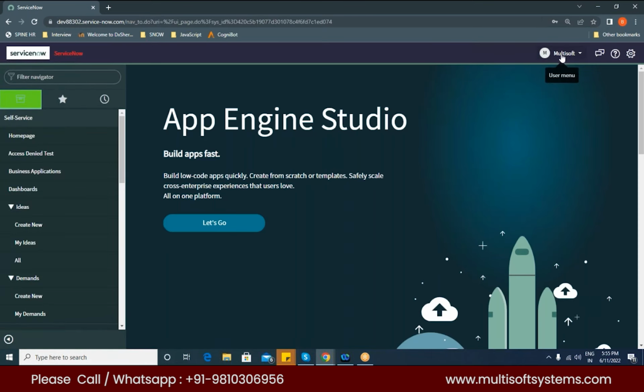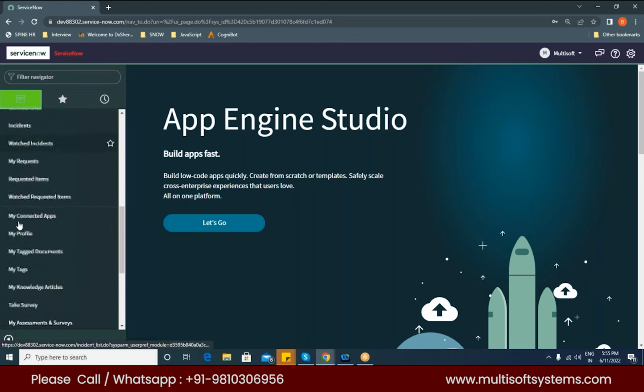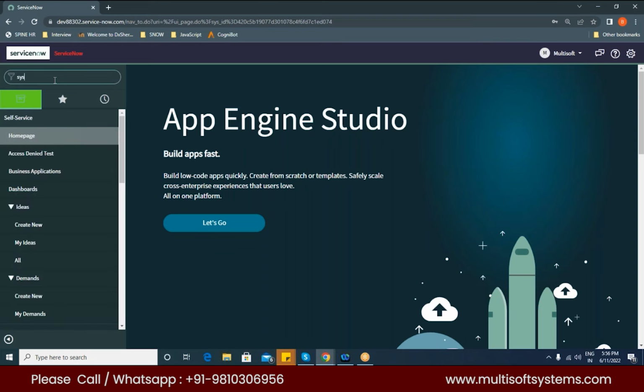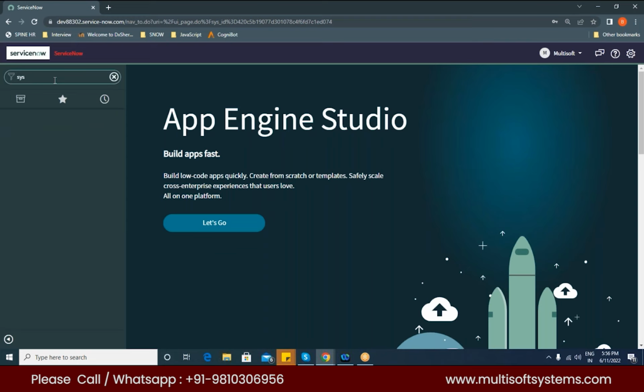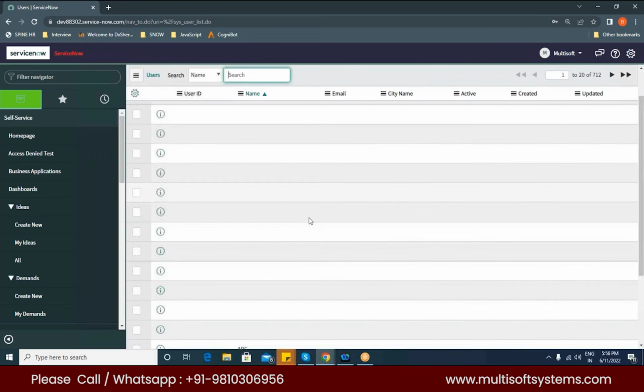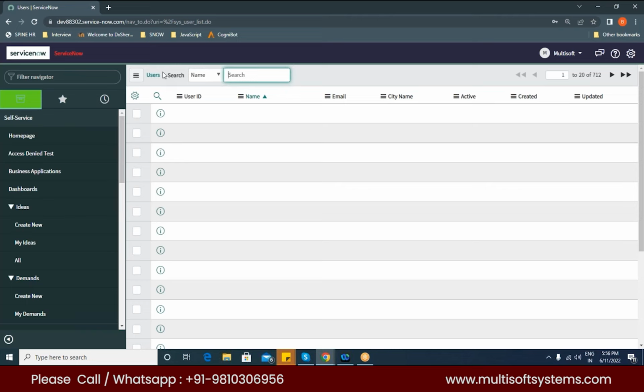If you observe over here, in the user menu you are able to see the username is Multisoft right now. It's not an admin. So this user is not having any role right now, so you are not able to see all the applications which are available. If I search here for users, I'm not able to get that particular application. Now if I directly open a table like sys underscore, it is opening that particular user table, but it's not having that many records, and it is not having the access to create a new user.